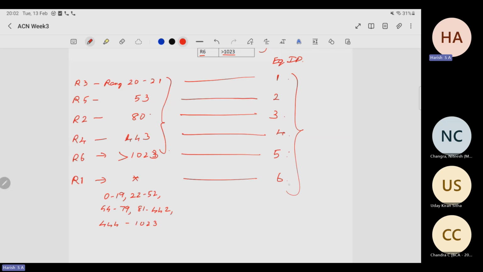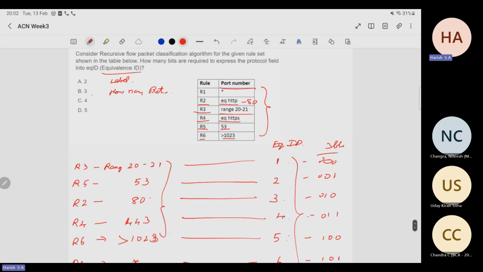So now we have these 6 IDs, right? So how many bits do you need? So this is 000, 001, 010, 011, 100, 101. Therefore, I need 3 bits. That's it. So the answer is 3 bits.